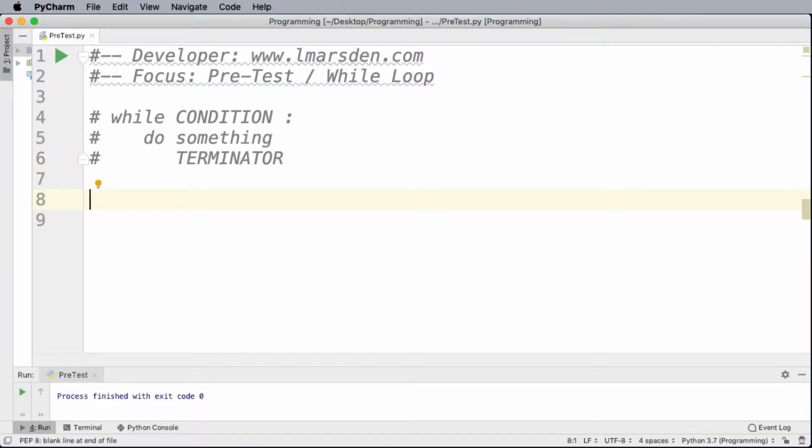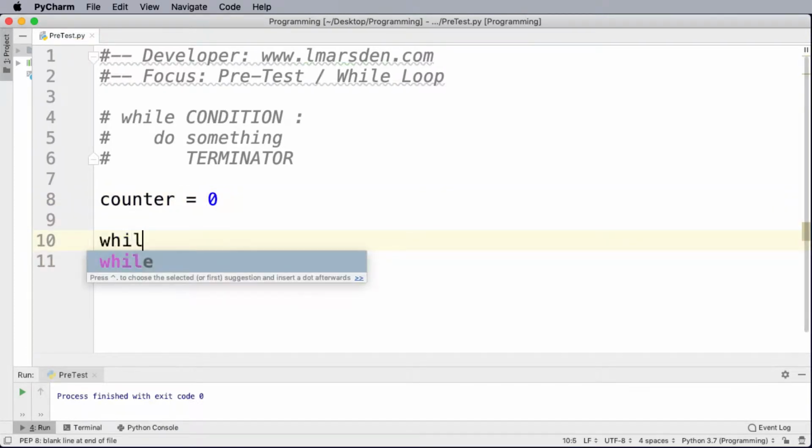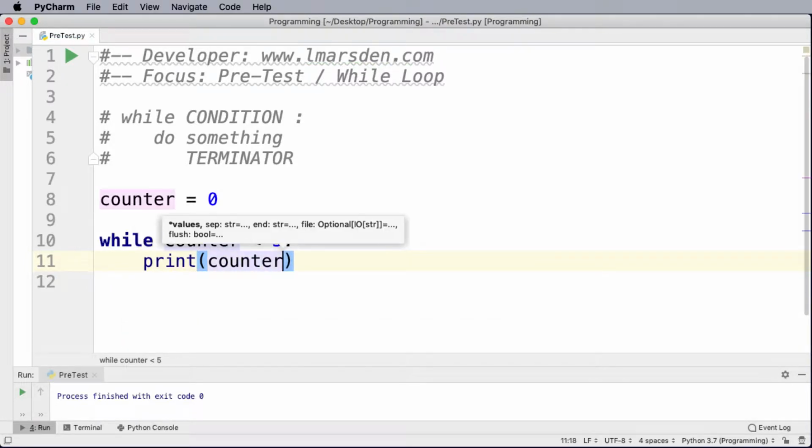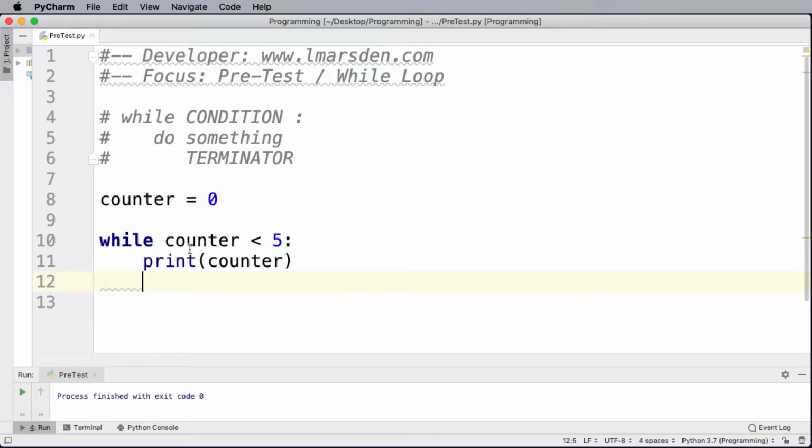Let's start by making a counter, and we're going to let that equal 0. Then we're going to use the while statement and state while counter is less than 5, do the following. What do we want to do? We just want to print counter. So our program will stay in this loop until counter is no longer less than 5, so when it becomes equal to or greater than 5.